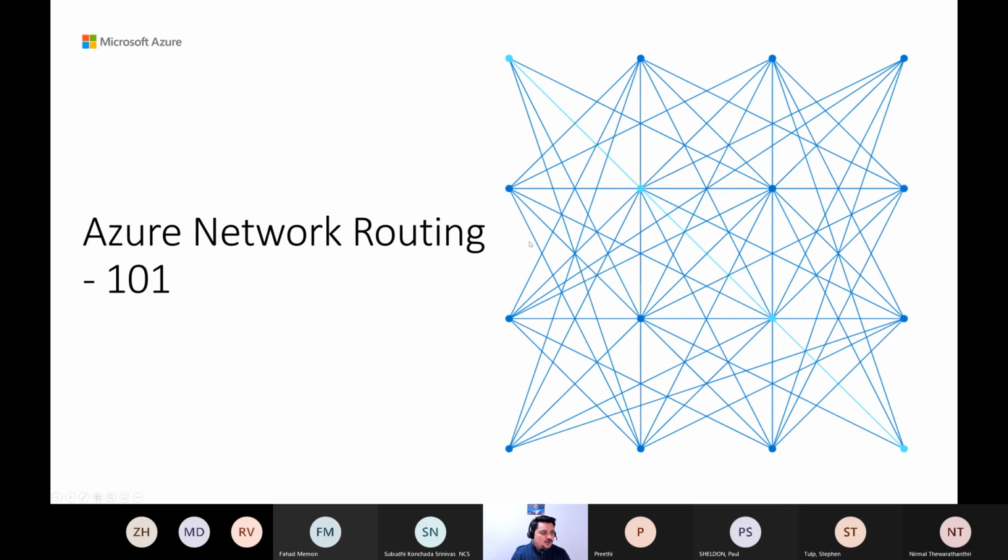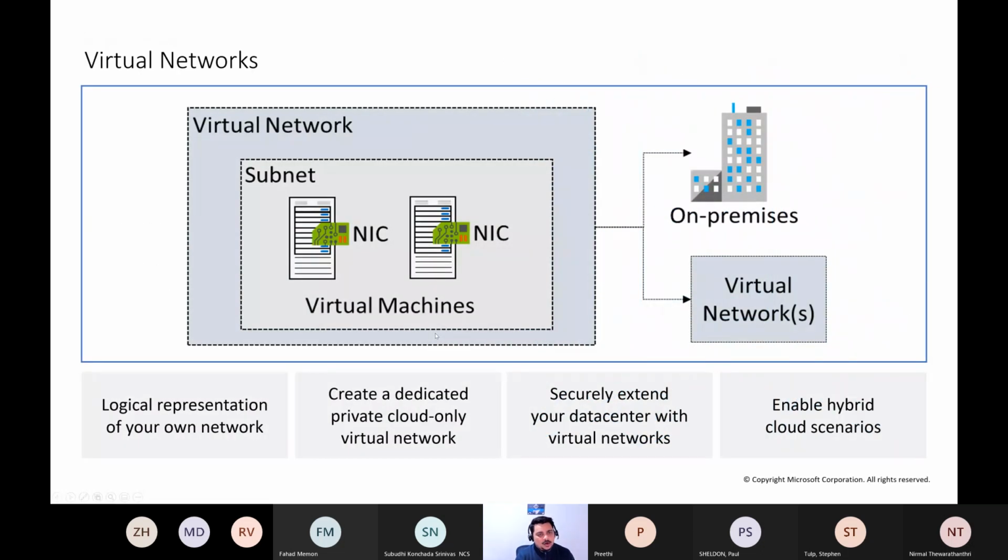Before I talk about Azure Route Server, I want to touch base on the basics of Azure network routing. When we deploy a virtual network in Azure, it gives us the capability to deploy multiple subnets. The virtual network is an extension of your network in Azure, and it allows you to carve out this network with multiple subnets. By default, these subnets can talk to each other. That's a default system route.